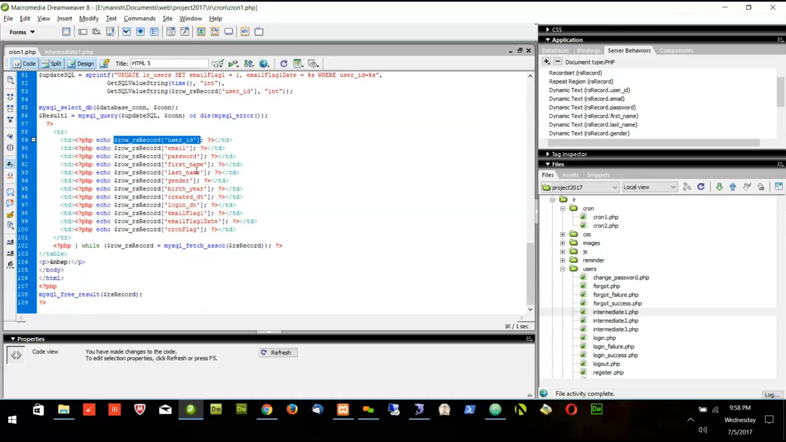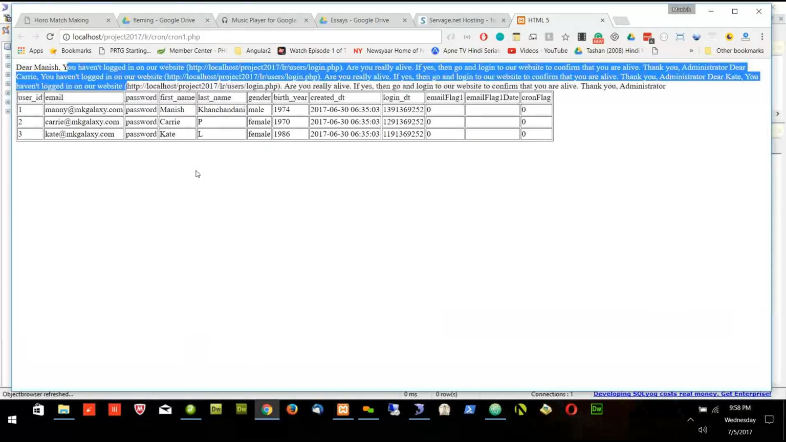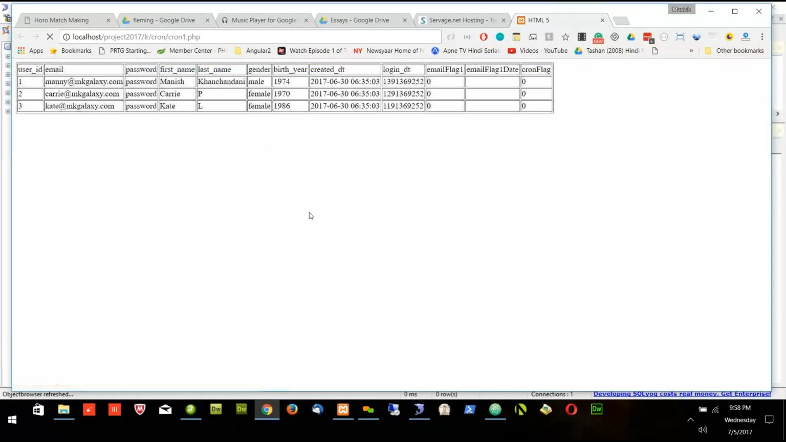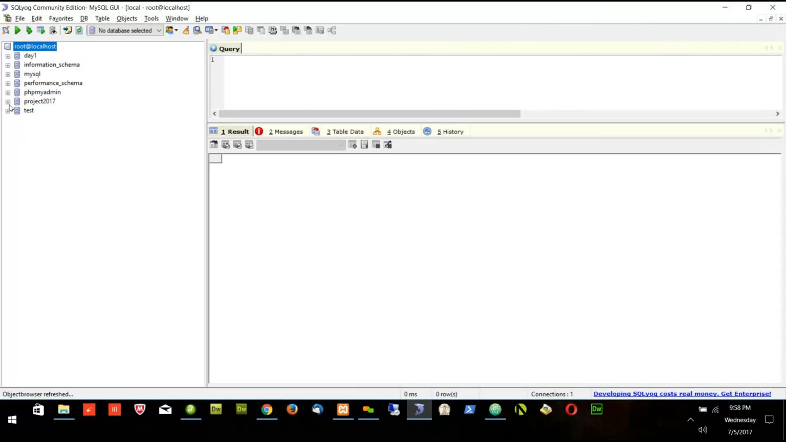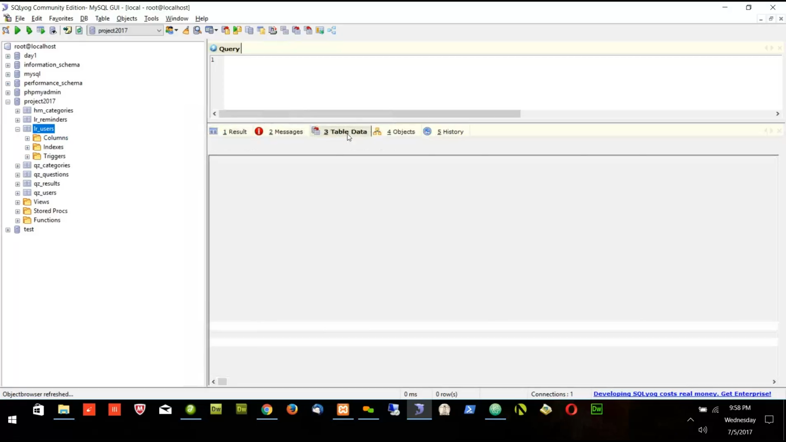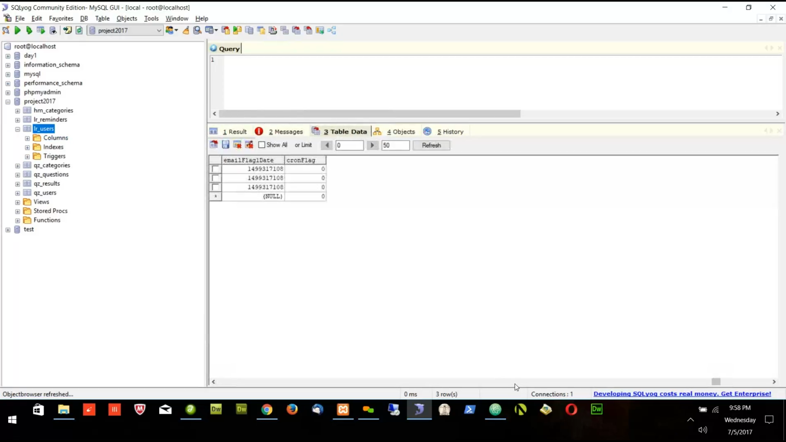Now I will run it. Let's see. Okay, I ran it, and now I will see in the database what happens. You will see all have been converted into 1, and I can see the email flag date is the current time. All will be getting some current time.